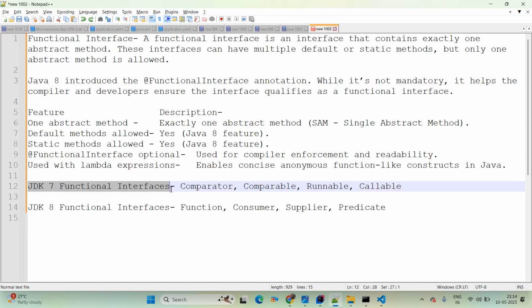Before Java 8, there were Comparator, Comparable, Runnable, and Callable. Comparator has only one abstract method, Comparable has only one abstract method, and Runnable has only one abstract method, run. Callable has the call method. One more is ActionListener, which has the actionPerformed method. This comes from AWT, Abstract Window Toolkit.